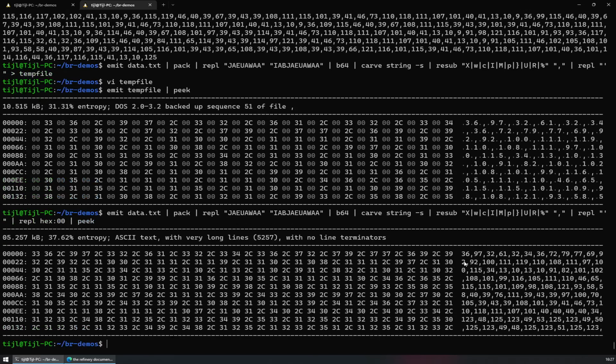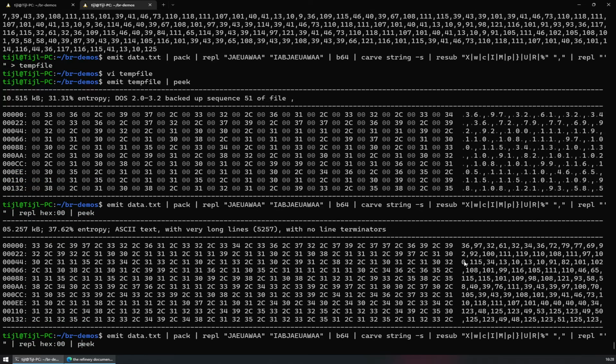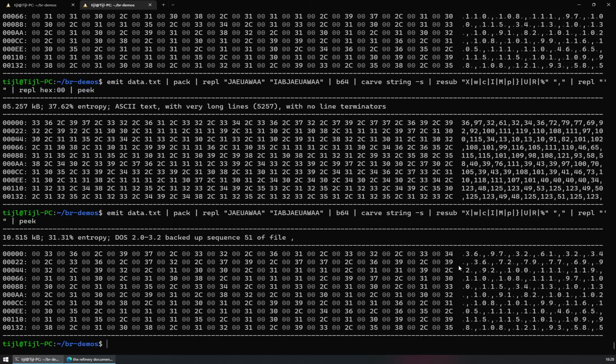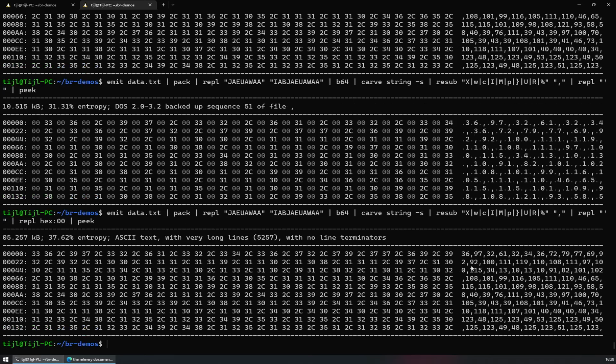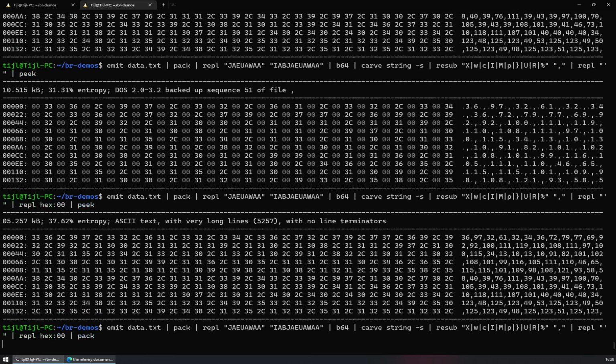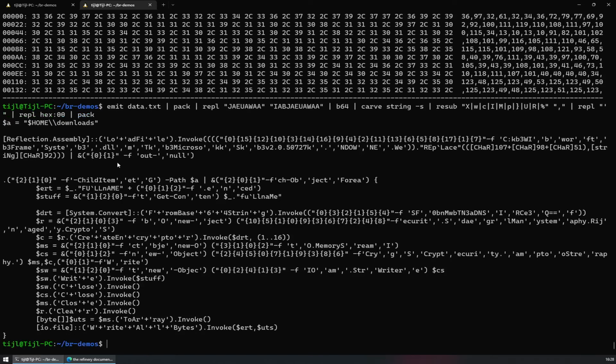Now let's take a look. This looks better, right? So without that replace, I don't need to write it to a file to see it. We can see it like this. So this would probably be better. If I take a look again, this is how it looks now. So if I now try to pack, we actually get the data that we need to get back. So this is a bit harder to perform.